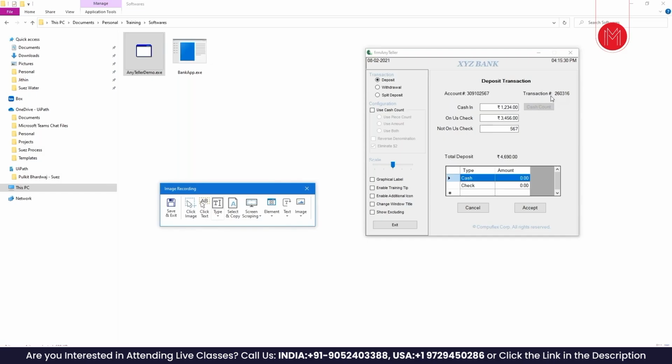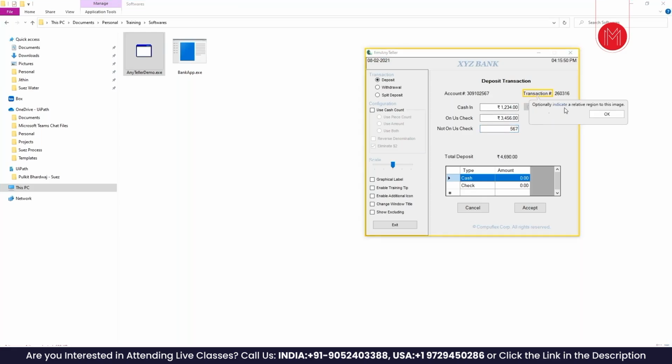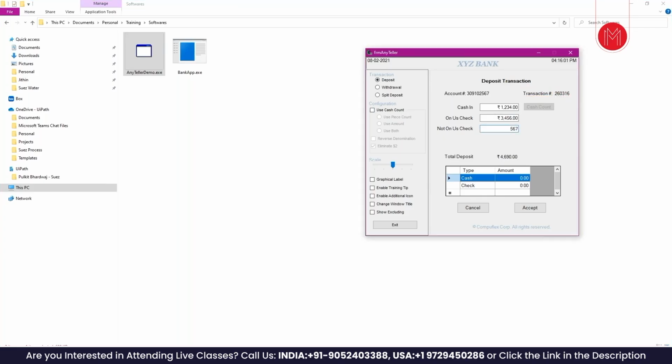So what I'll do is I will use the scrape relative here. I'll give the transaction number as my anchor and whatever is towards the left of that, I'll select that. I'll go to screen scraping. I'll give scrape relative and I will select transaction number is going to be my anchor here. First I have to select my anchor. Then I have to indicate a relative region to this image. So first I am indicating my anchor and then I am indicating the region where my actual data is available. Okay, I'm giving this particular position here.